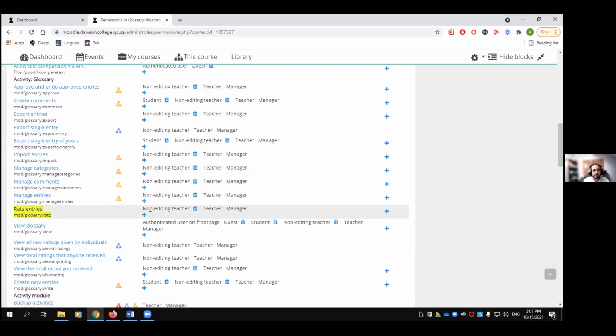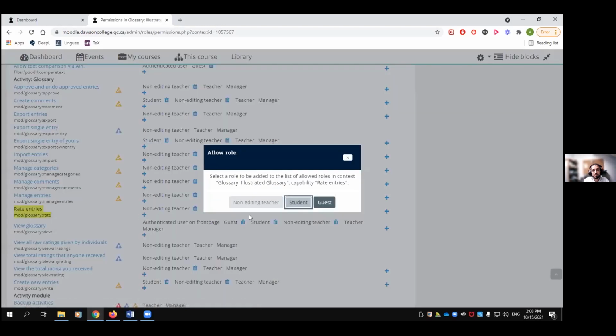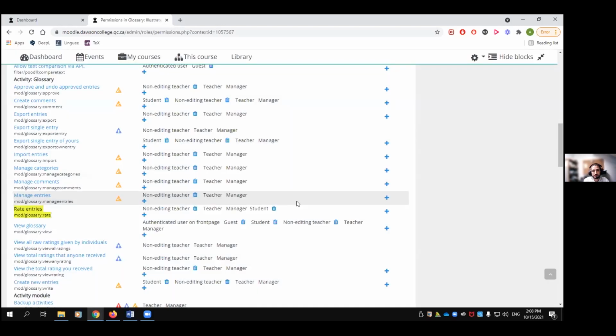Here it says that these are the people who can rate the glossary items: the non-editing teacher or the teacher. We're going to click on the plus and choose student. So we're going to enable students to rate each other. Once you've done that, then you're good. You can go back.